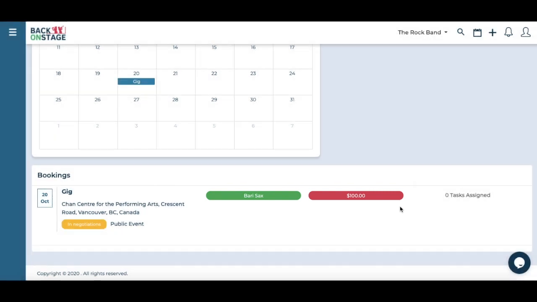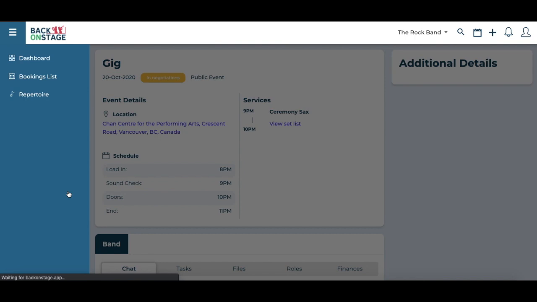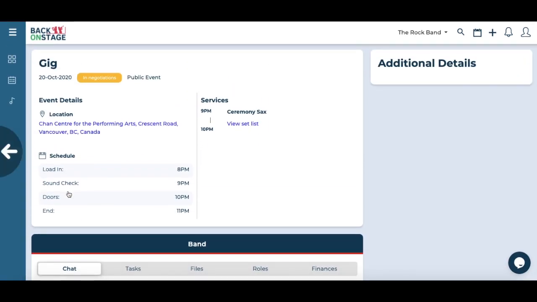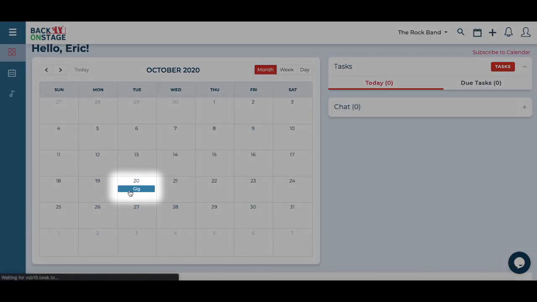When you click on the event title, you will be taken to the individual booking view page that will present each gig in detail. Alternatively, you can access the individual booking view from the calendar in the dashboard. Simply go to the dashboard and select an event on the calendar.